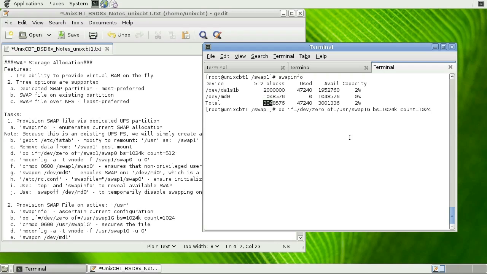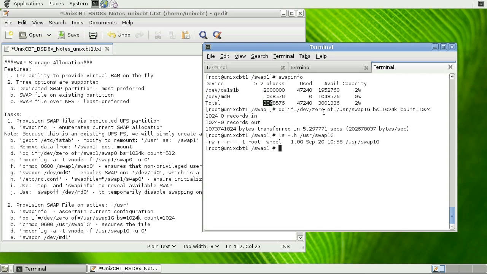So let's create the file. This will write it to /usr momentarily. In fact, you can watch the file being created, but in this case it created it rather quickly, 5 seconds. So an ls -lh of /usr/swap1g shows that the file is a gig.